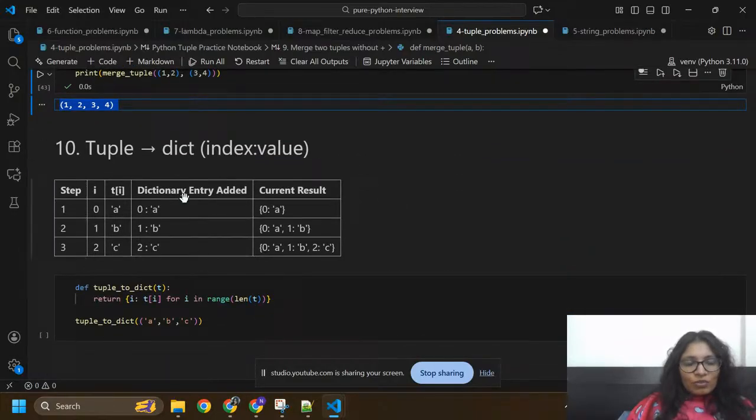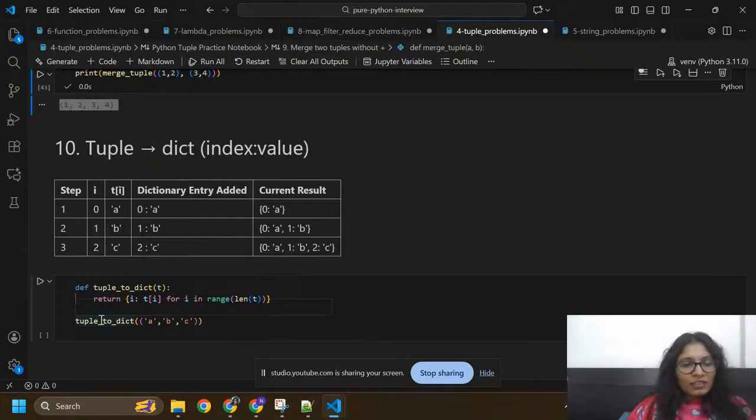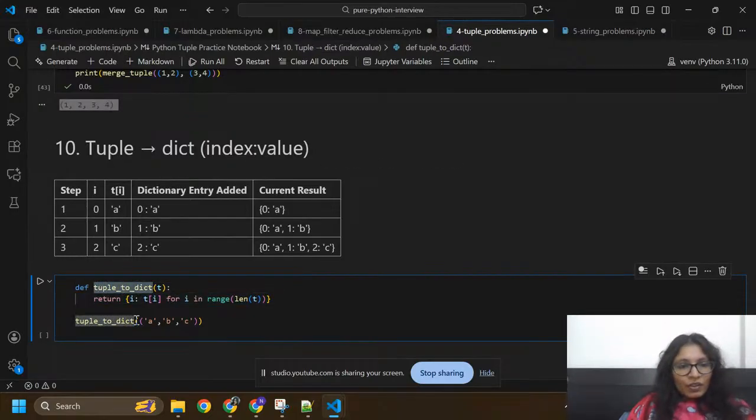Now we are going to solve problem number 10. I already solved this. Here we need to convert a tuple into a dictionary, with index and value, so we have keys and values inside this dictionary. First of all, this is the function. I'm going to call this function. Here I have tuple a comma b comma c, all inside the dictionary.